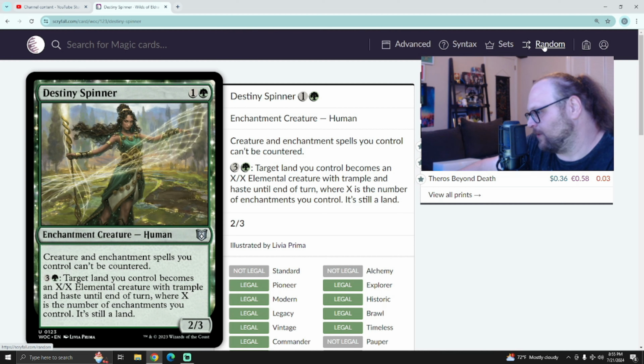You can also pay 3 and a green and have target land you control become an X/X elemental creature with trample and haste until end of turn, where X is the number of enchantments that you control. It is still a land. So, fantastic card. This is a body that is also an enchantment for the Enchantress decks.